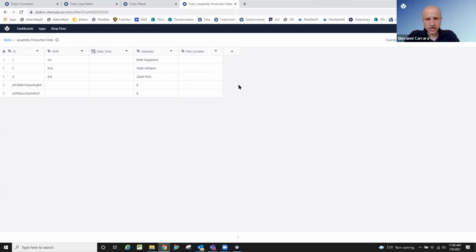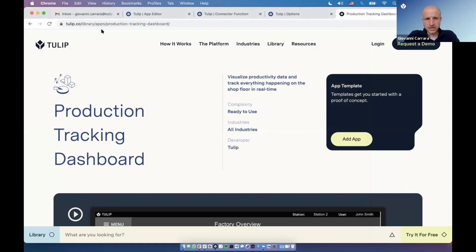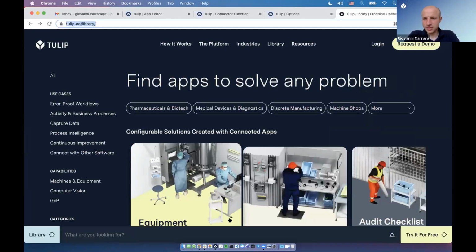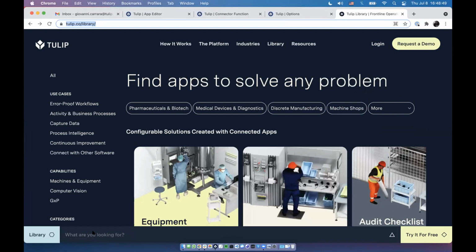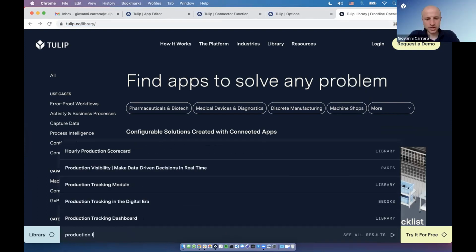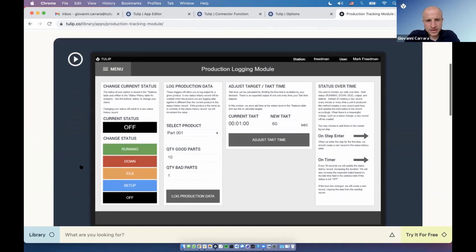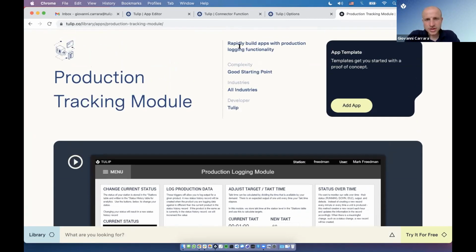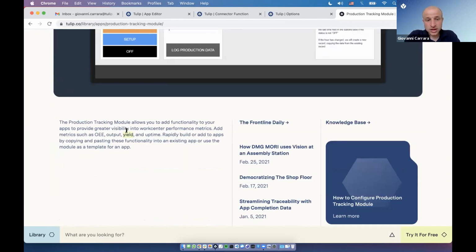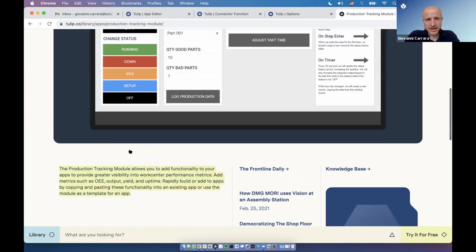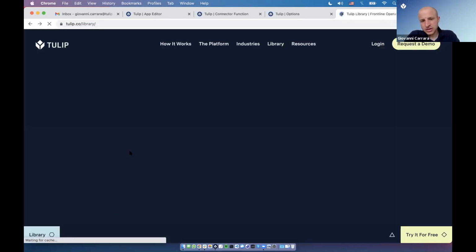Yeah, yeah. Do you mind if I share my screen? So are you going here to tulip.co/library? Yes. And then down here, if you search like production tracking, let's try this one. This is the one, rapidly build apps with production logging. So you can look at this one, for example, and this is more for work center rather than user, but it's a good place to start.